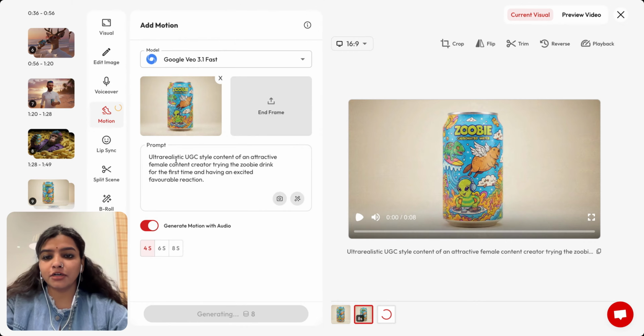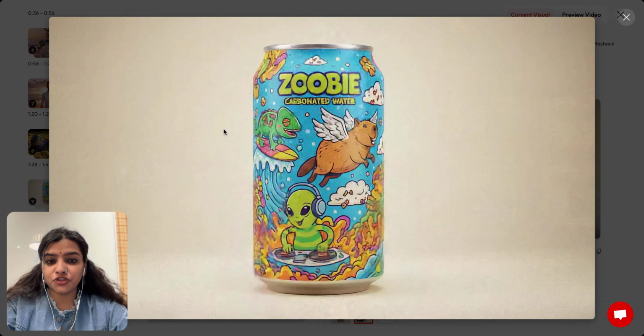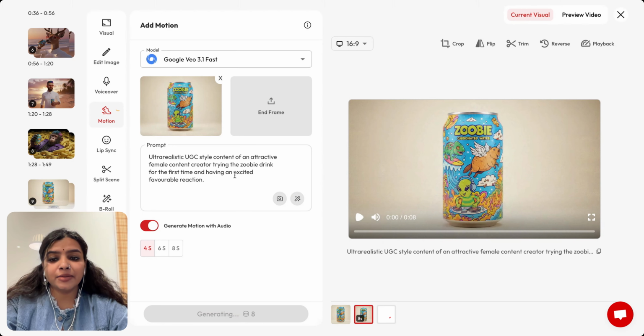The prompt for our UGC style motion is ultra realistic UGC style content of an attractive female content creator trying the Zoobie drink, which is this, for the first time and having an excited, favorable reaction. Just select the generate motion with audio, select your time duration, and click on generate video.